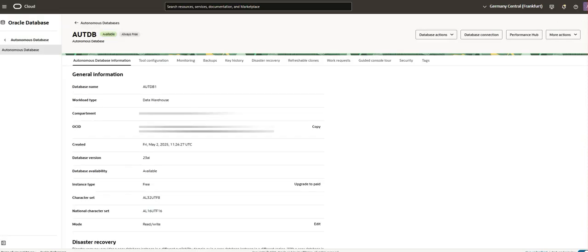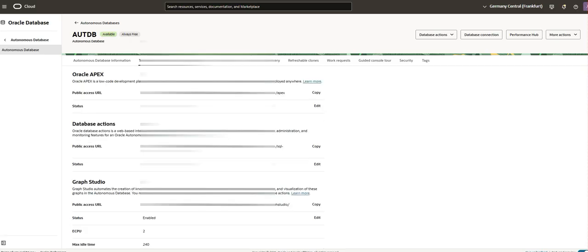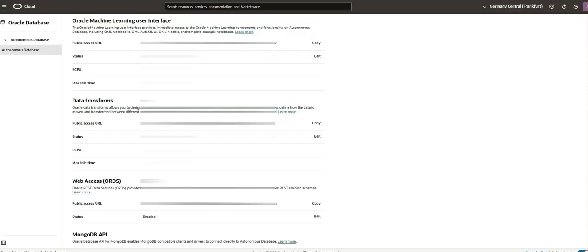Okay, our autonomous database has been provisioned. As you can see here, in the tool configuration, Oracle Apex, Database Actions, Graph Studio, and the Oracle Machine Learning interface have all been enabled, and you can use those URLs to access those tools. In a later video we will check the machine learning user interface and how we can use AutoML and some other features of the machine learning tool.